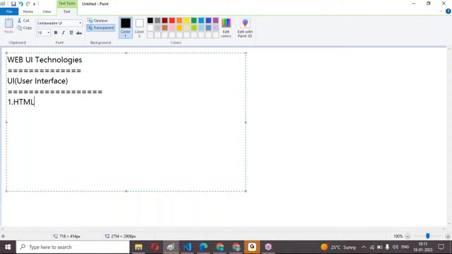This user interface we can create by following all these programs. One is HTML, HTML4 and 5. Second topic is CSS2 and 3. Third topic is JavaScript. Almost 20 hours I'll discuss JavaScript, both core and advanced concepts. Fourth is jQuery. Fifth is Ajax.